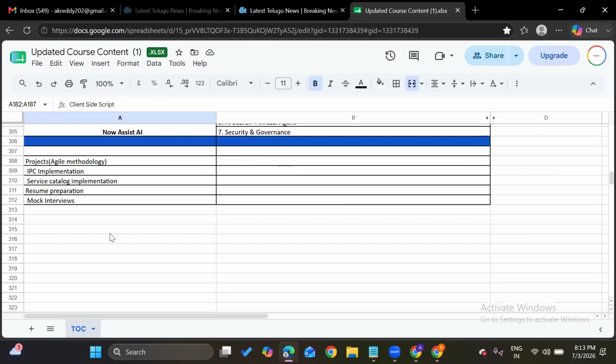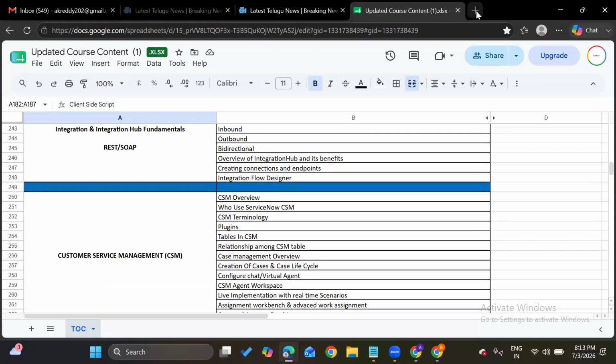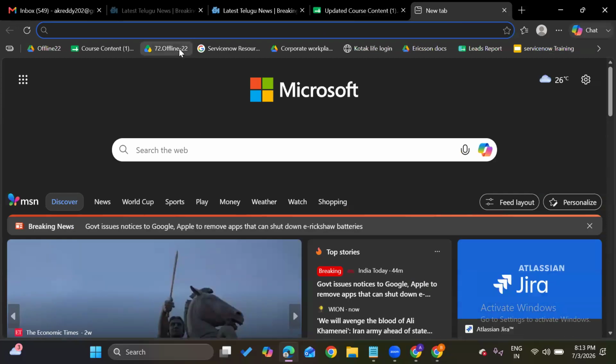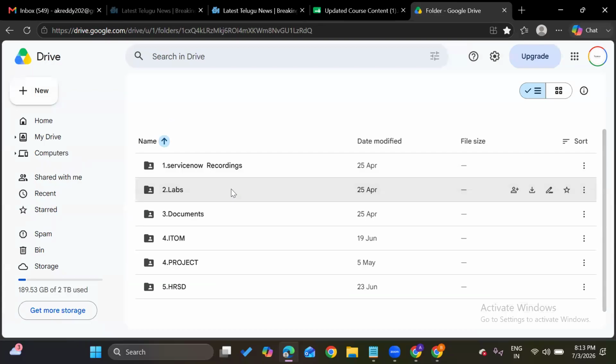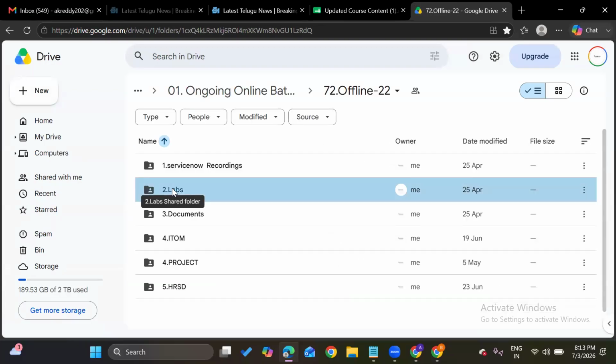In the end, we'll add a few more projects along with a lot of requirements. Every concept will come with concept oriented labs, and you can see them in the previous sessions. So we have all the labs, and we'll give them for every concept.